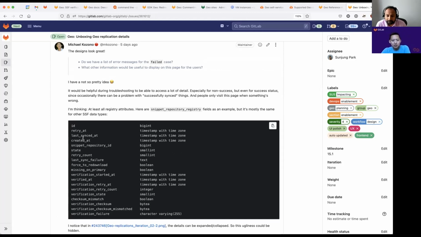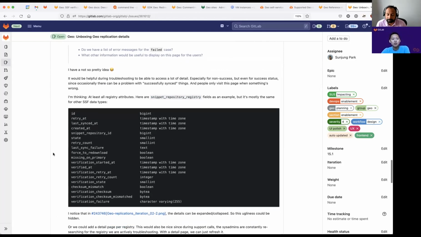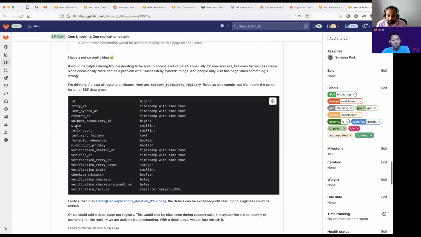So this is the registry. This is the snippet repository registry table. These are its fields, so we can talk about some of these. Like state, that's the big one. It can have 3 states at the moment. I think 4 states. 0 is pending, meaning it just needs to be synced. It didn't necessarily fail before. And then 1 is started.